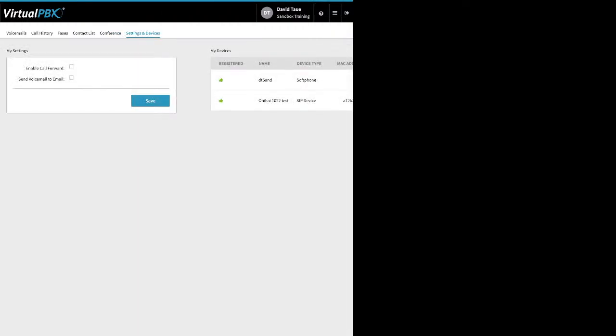And the settings and devices tab, this is where your users would enable call forwarding themselves. They just put a little check mark here, enter +1 area code and phone number, no parentheses, spaces, or dashes. They can choose any of those options and then click on save.